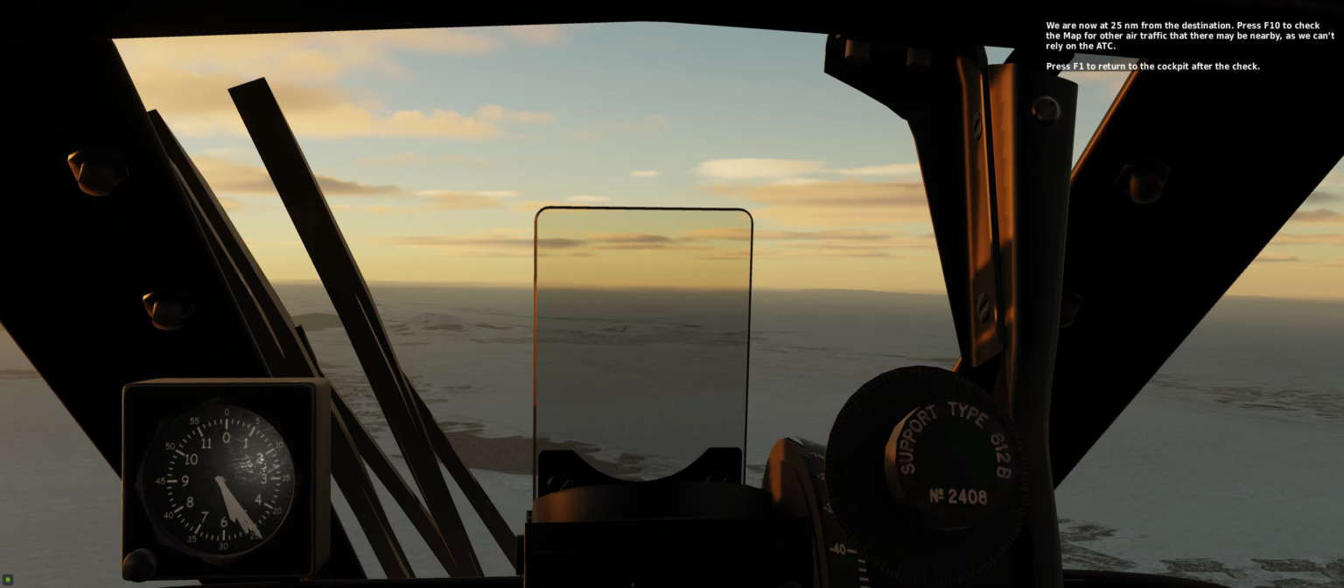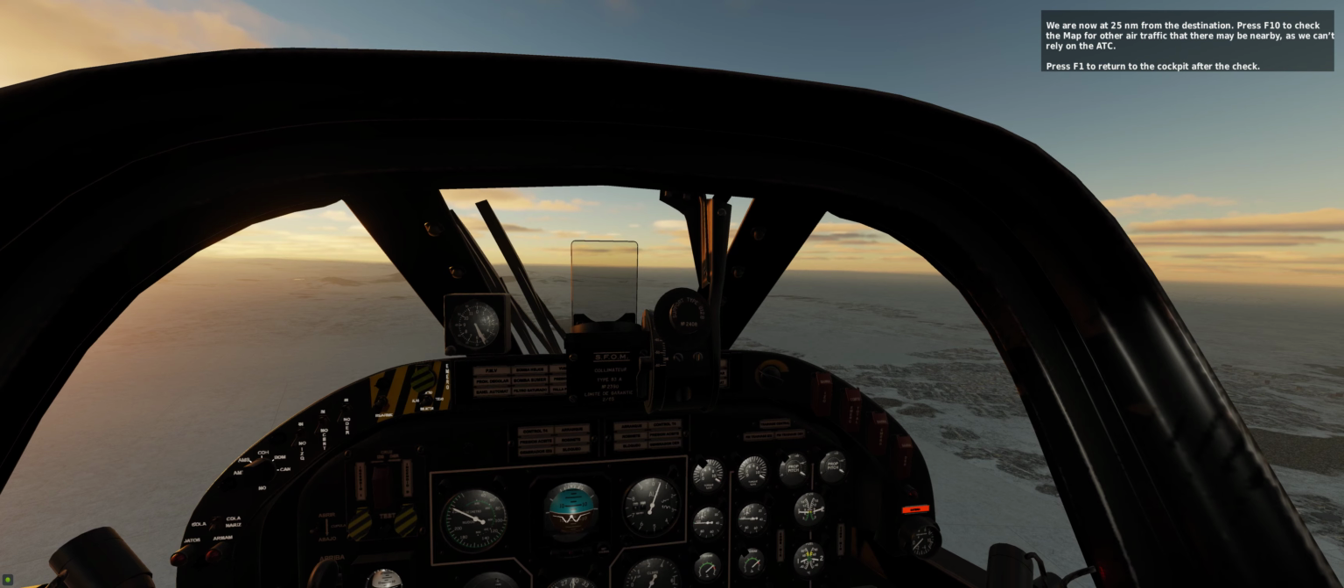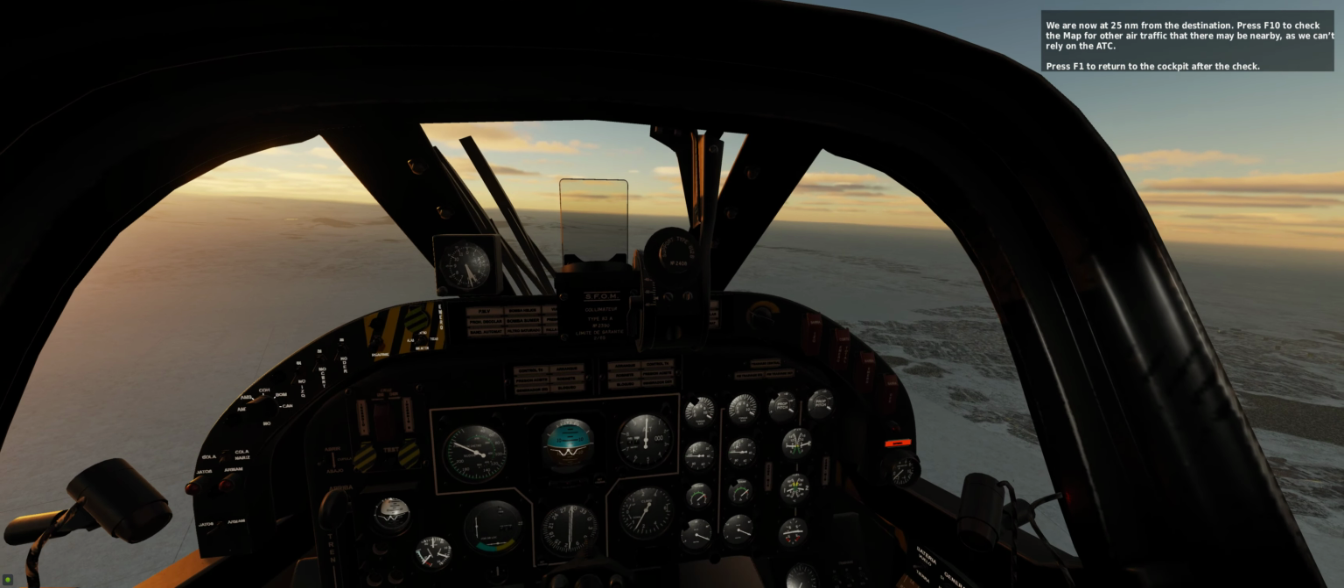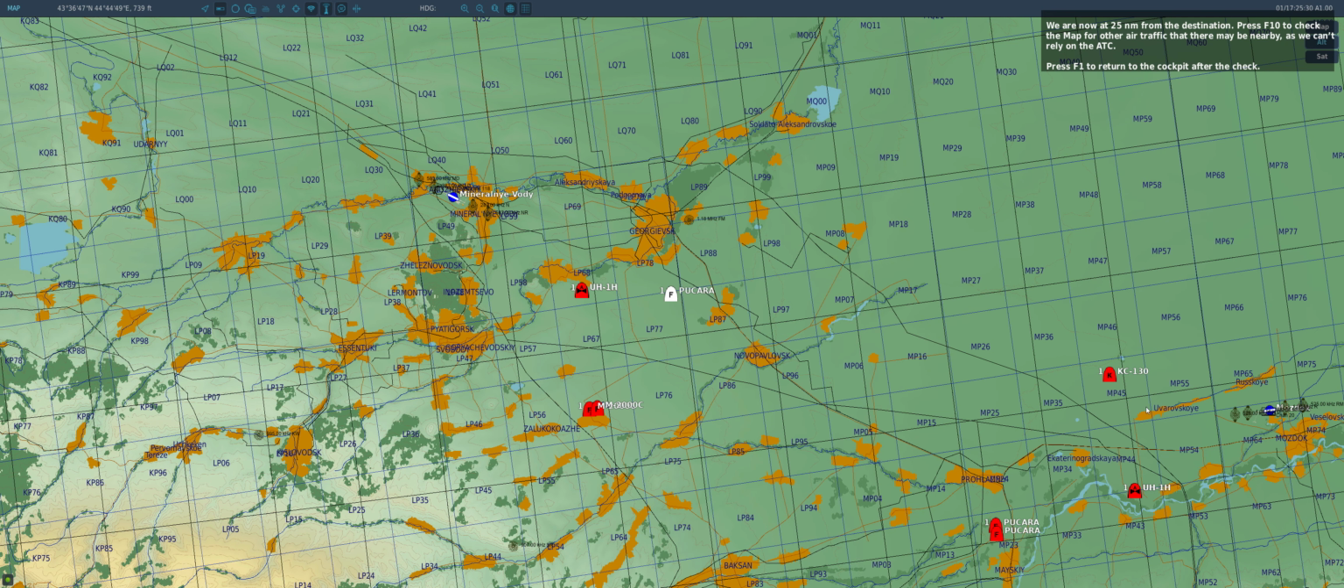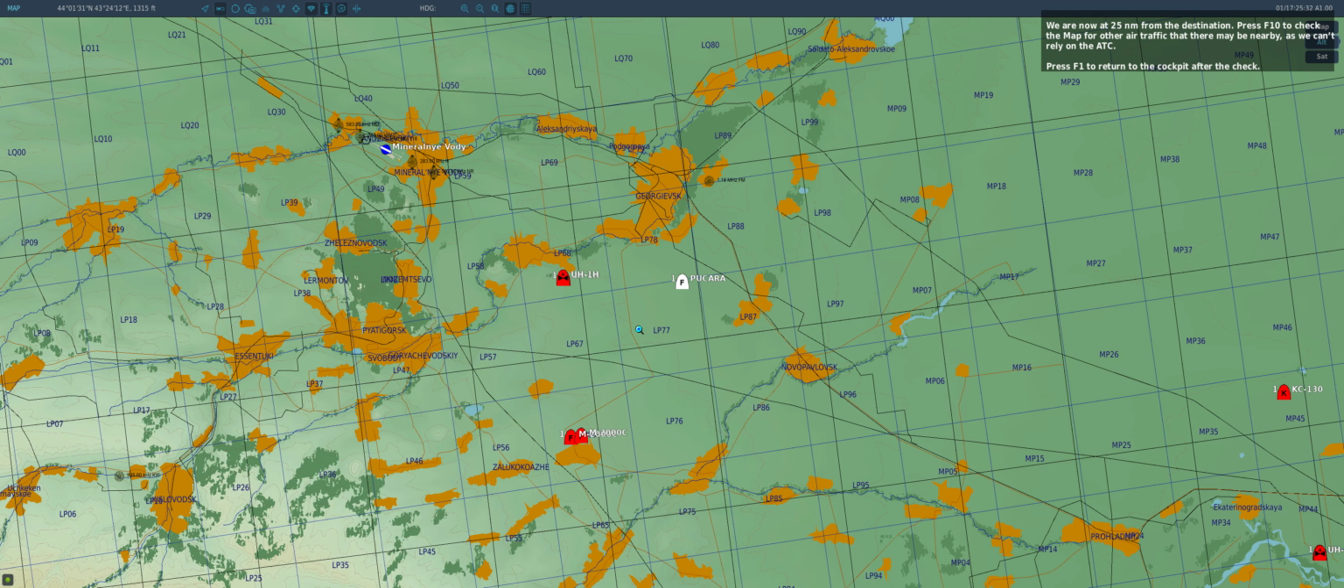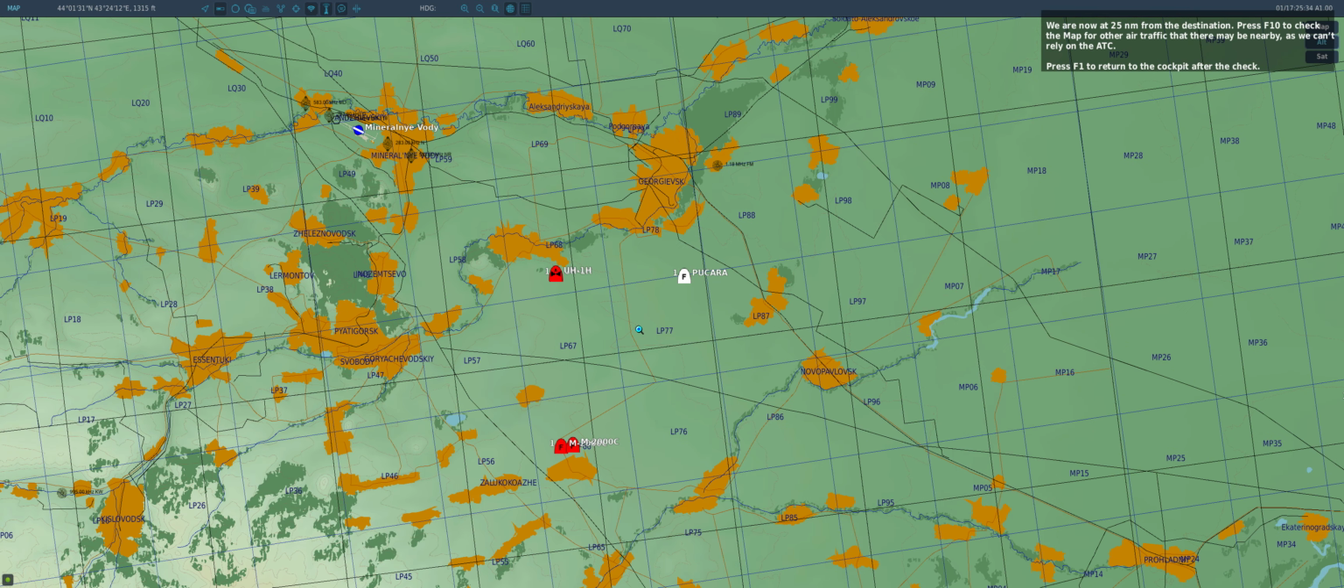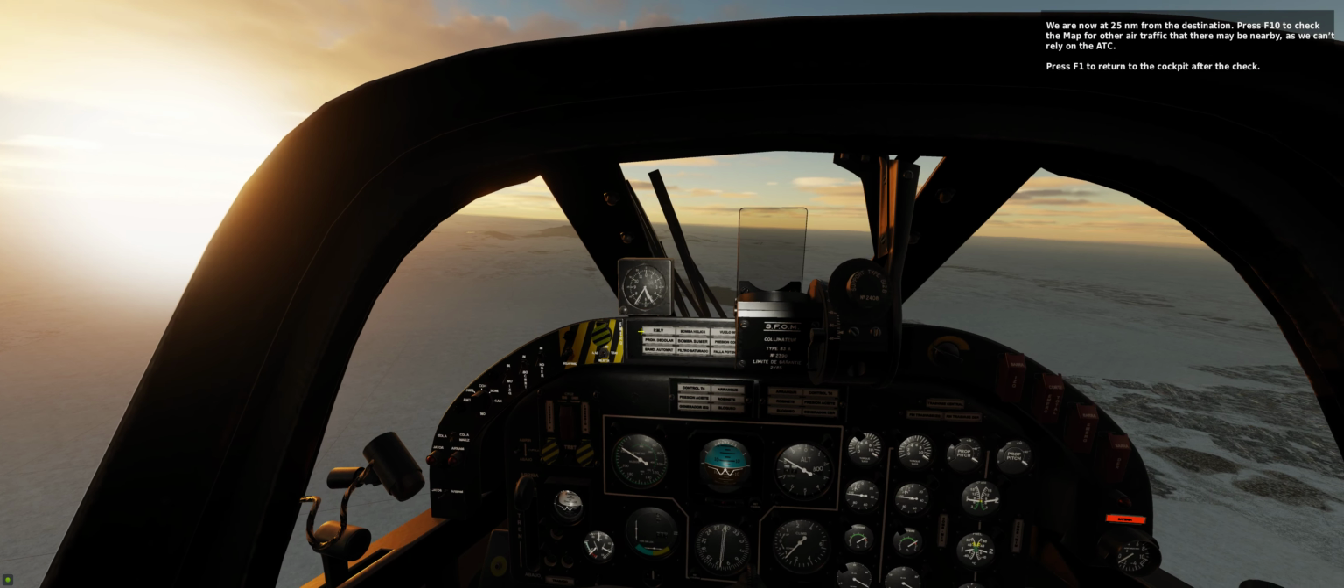We are now at 25 nautical miles from the destination. Press F10 to check the map for other air traffic that there may be nearby, as we can't rely on the air traffic controller. Press F1 to return to the cockpit after the check.